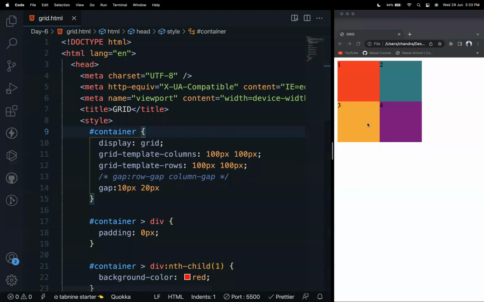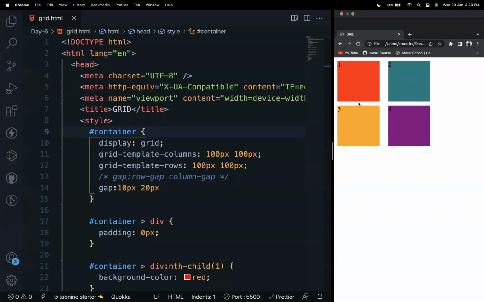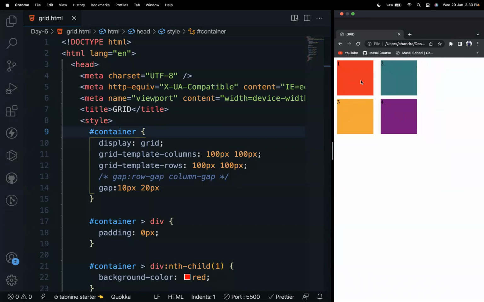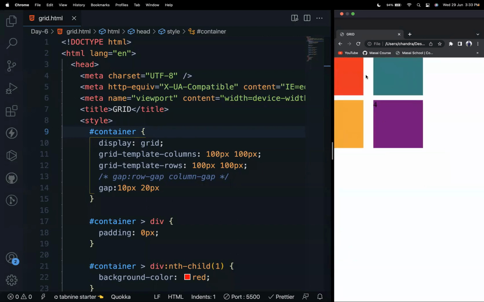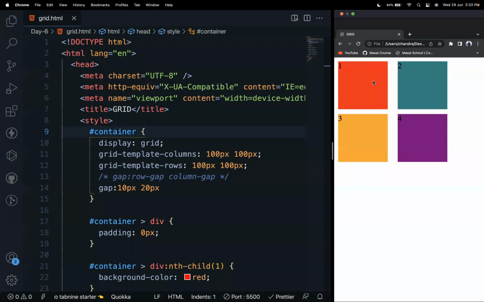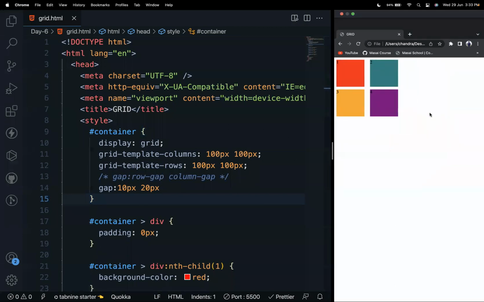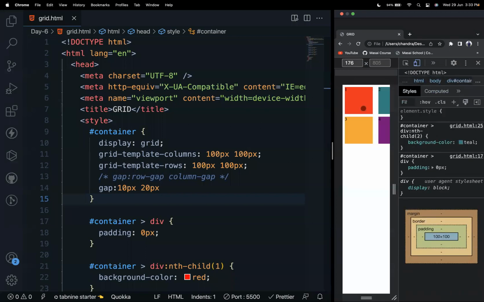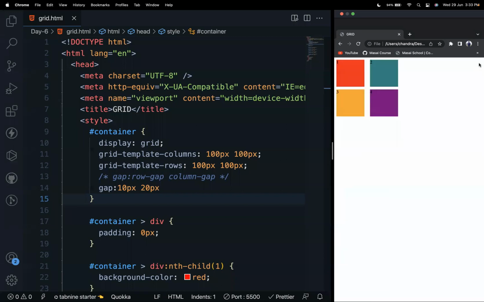Twenty pixel. Now if I refresh my page, can you see the gap? What is row gap in this case? Gap between 1 and 3, right? Row gap means gap between rows. This is 10 pixel. And what is column gap? Gap between 1 and 2. This is first column, second column. You can also see it in inspect. Suppose I go to inspect and hover over this, I think it is not possible for this layout.